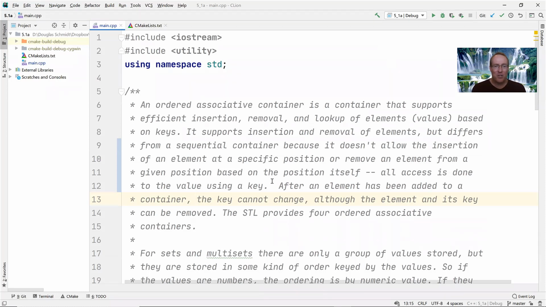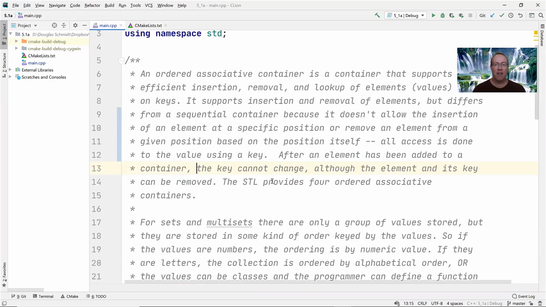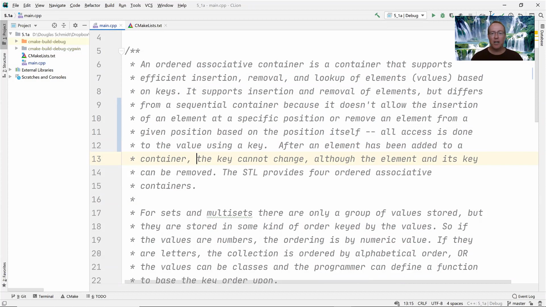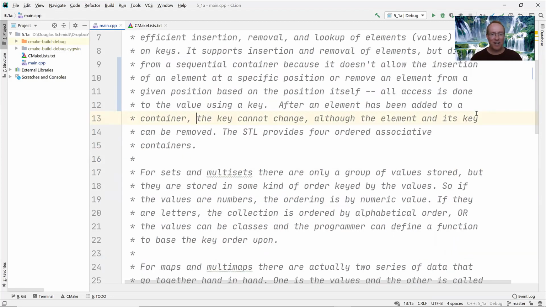These are containers that support efficient insertion, removal, and lookup or find operations of values based on various keys. These containers we're going to talk about all support the insertion and removal of elements, but they differ from sequential containers because they don't allow the insertion of an element at a specific position or location. Instead, it's based on the value that's associated with a key. After the element has been added to the container, the key itself cannot be changed. It's effectively a const. And the reason for that, of course, is pretty obvious. If you could change the key, that would mess up the ordering. Of course, you can remove the element and its associated key.